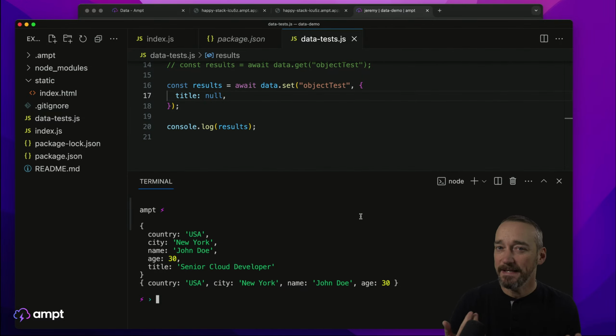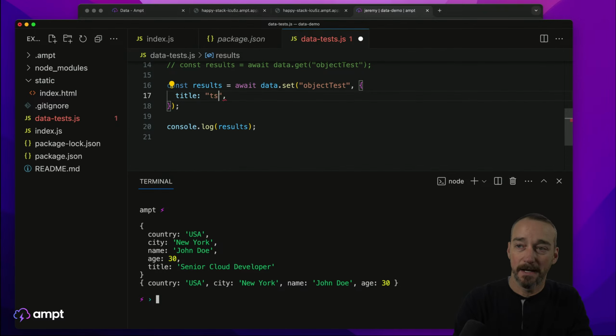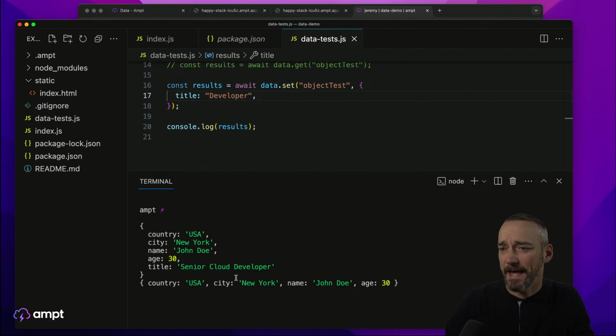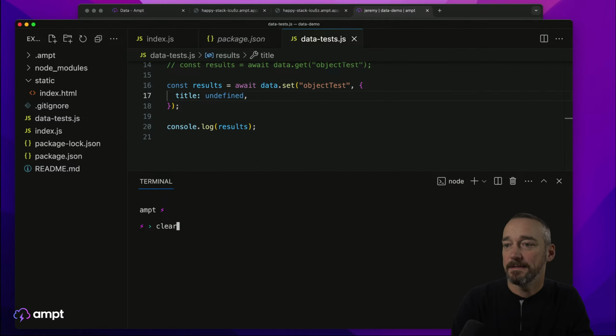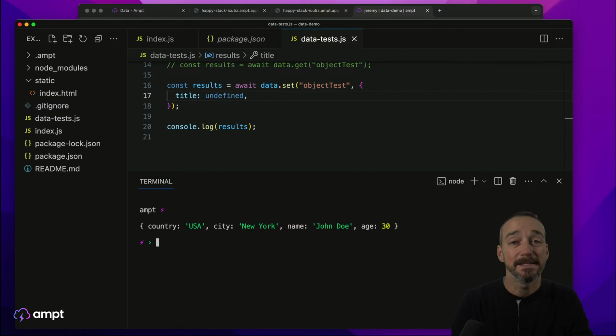If you were to just delete the object, you would remove the entire object, right? So we only want to delete parts of it. We can do that with null. Let me go ahead and add back in, I'll just say developer. So we will run this. This will add him back as a developer here. So we did null last time. You can also specify undefined, and that should do the same exact thing and remove his title.